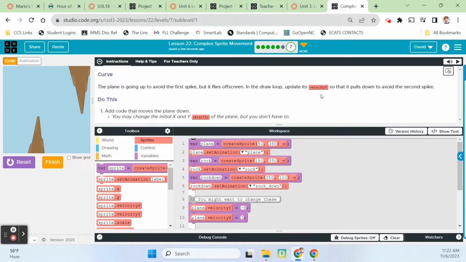In the draw loop, update its velocity y so that it pulls down to avoid the second spike. So we want it to go up and down, and then maybe add code that moves the plane down. You may change the initial x and y velocity of the plane, but you don't have to.